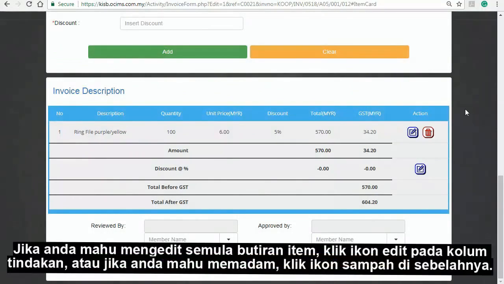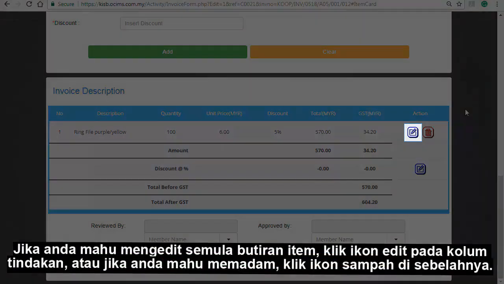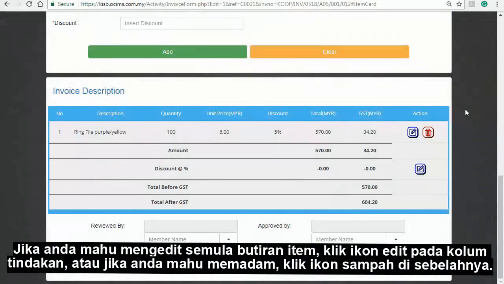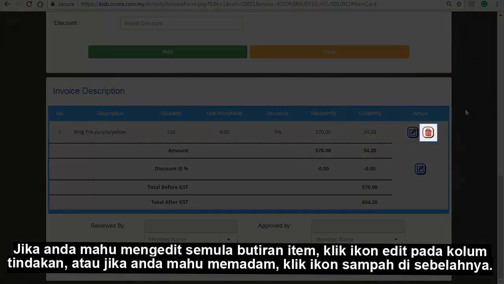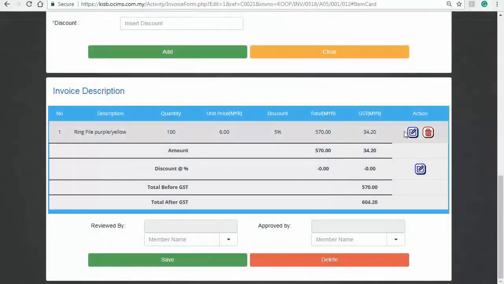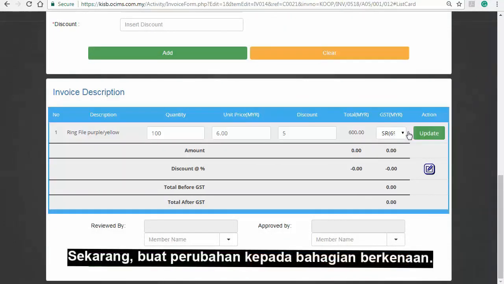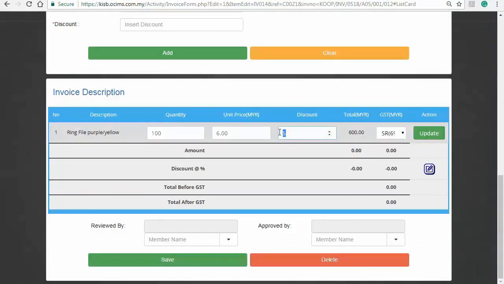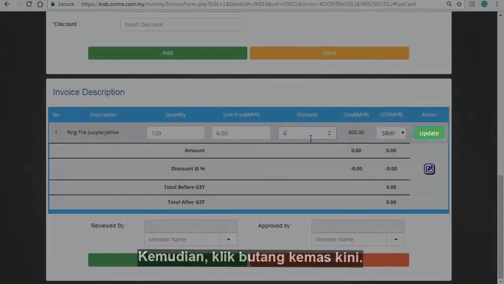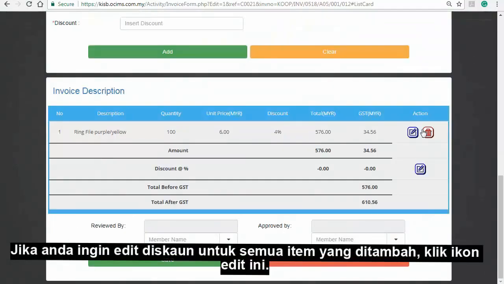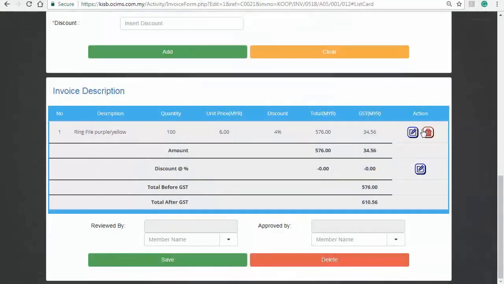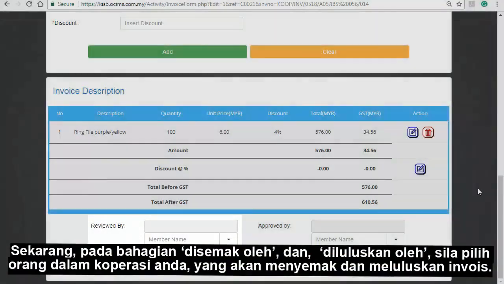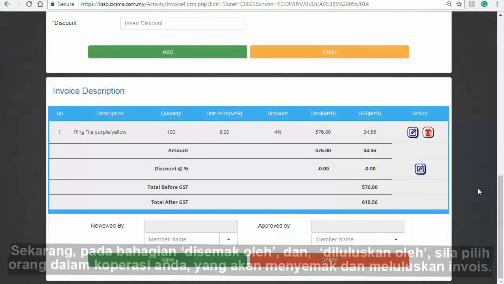If you want to edit back the item details, click the Edit icon at the Action column, or if you want to delete, click the Trash icon beside it. Now, make change to the section concerned. Then, click the Update button. If you want to edit the discount for all the added item, click this Edit icon. Now, at the Reviewed By and Approved By sections, please choose a person within your cooperative that will review and approve the invoice.